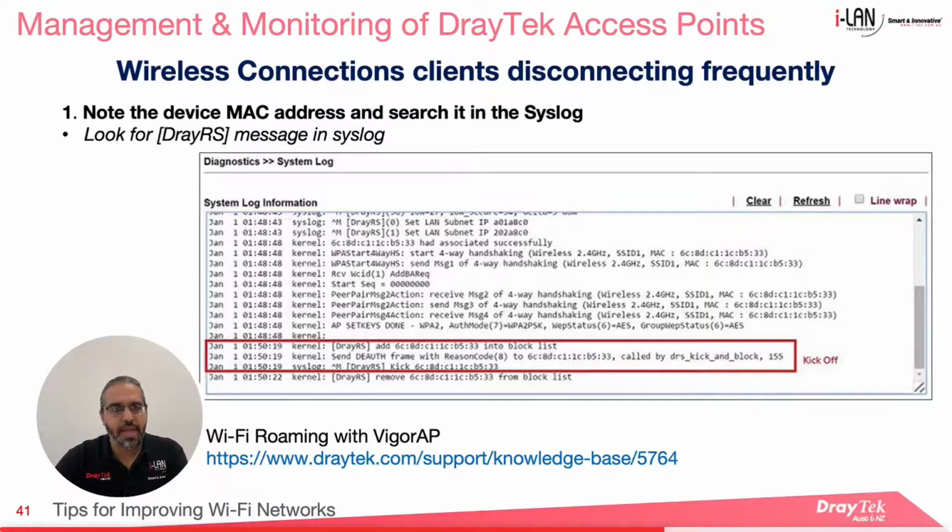To verify that Wi-Fi roaming is the cause, you can disable this function. Then refer to the application note number 5764 linked at the bottom there to further troubleshoot and adjust your settings. I'll also include that link in the video description below.